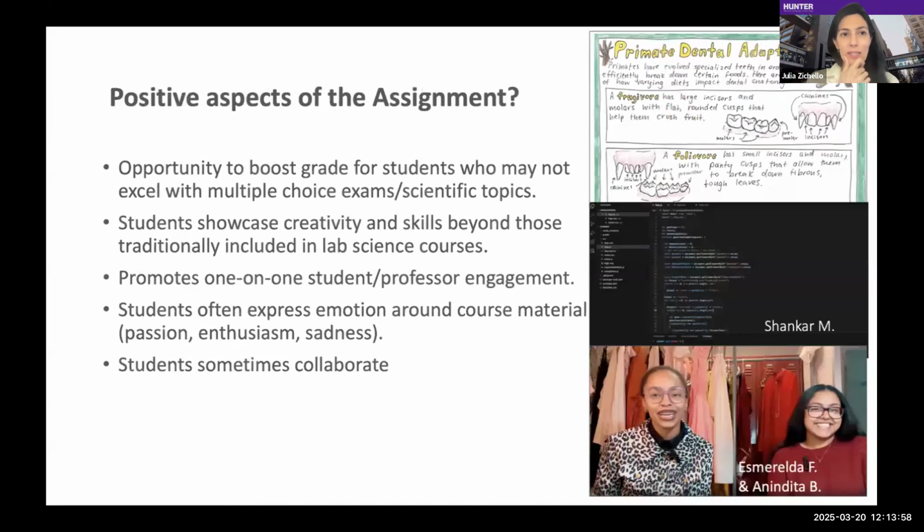So what are some positive aspects of this assignment? Question mark, because again, I'm assuming they're positive, but open to discussion. Opportunity to boost grade for students who may not excel with multiple choice exams or scientific topics. An opportunity to showcase creativity. Obviously, we have many theater majors, artists in the class, English majors, writers, etc.